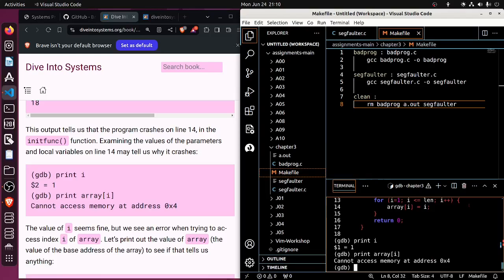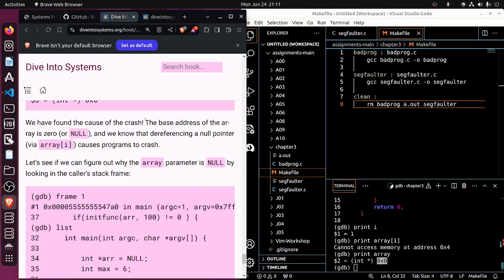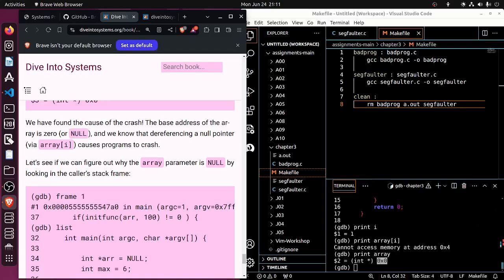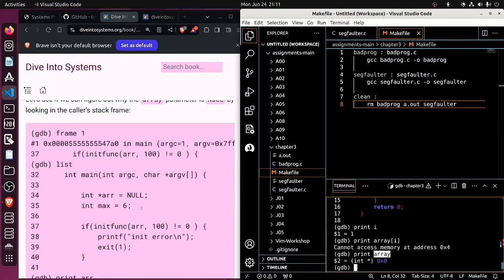So why would we not be able to access this index? Well, what happens if we print array? And that's pretty telling. This is 0x0. The base address is 0, which is to say that this array is really a null pointer. So why is it the null pointer?